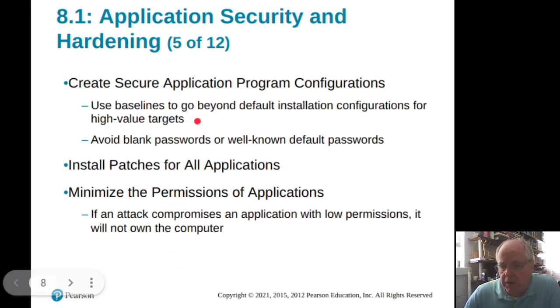Baselines are what your default installation configuration is. Go beyond that and change the default passwords of your applications. Always patch them, and the hard thing about that is each vendor provides patches in different ways. There are clearinghouses for checking for patches on systems, but this can be a full-time job if there are a lot of applications being used, constantly checking.